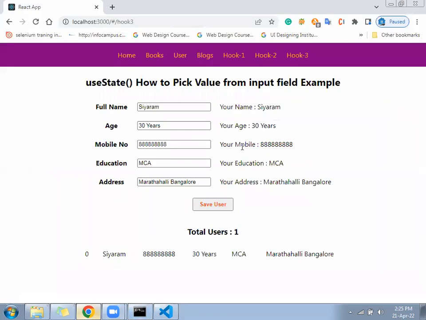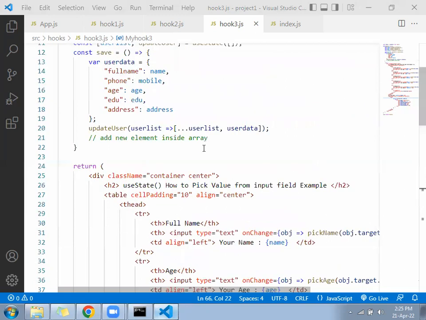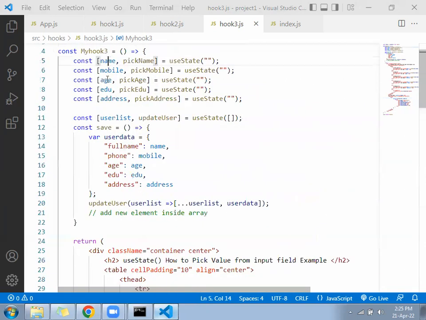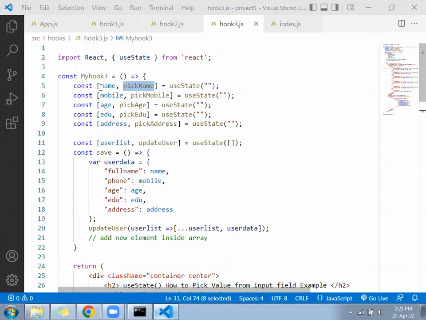Now we need to understand how to clear the text box. Let's go, it is simple, not difficult. See here: name, mobile, age, education, and then address. In the name variable, how are you sending the value? By a pick name function. You can see here, you have called the pick name function. Through the pick name function only, you are sending the value to the name variable.